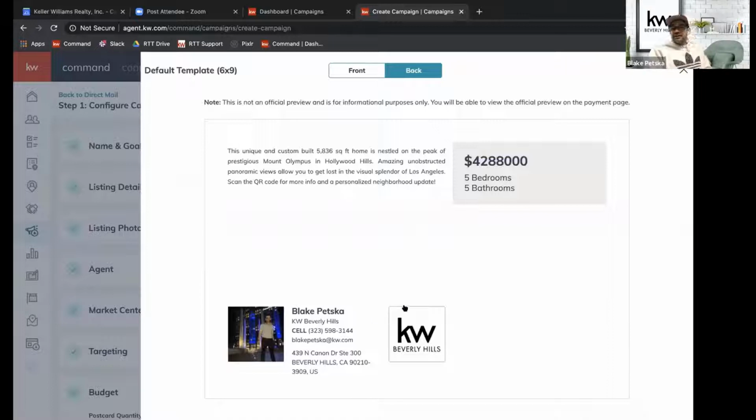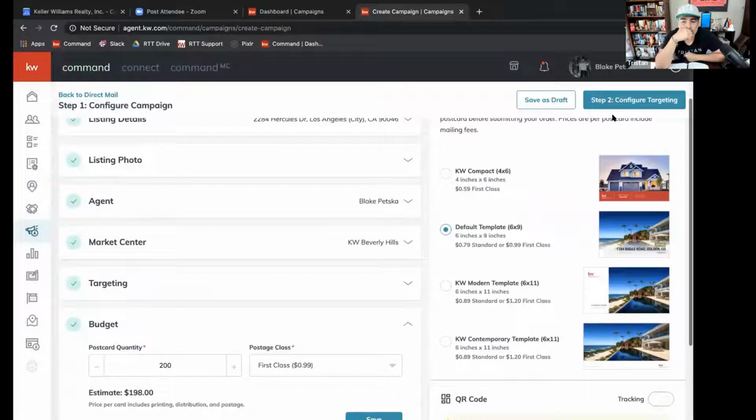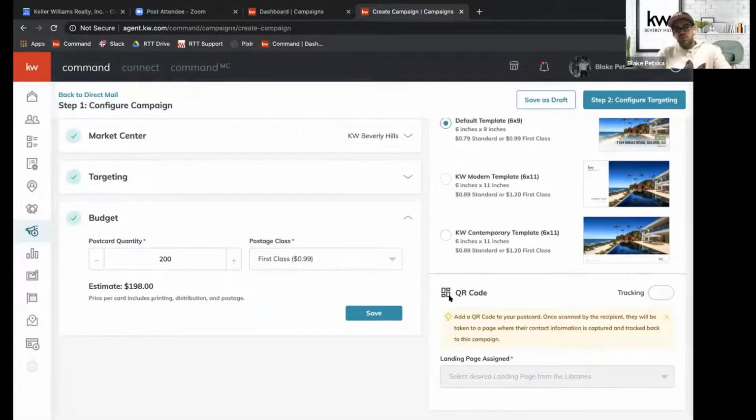And so one thing that this is missing is going to be that QR code. If I scroll to the bottom here, we see that we have the ability to turn this on. If I hit turn on this tracking, it's going to add a QR code to your postcard. Once scanned by the recipient, they'll be taken to a page where their contact information is captured and tracked back into this campaign. Cool.